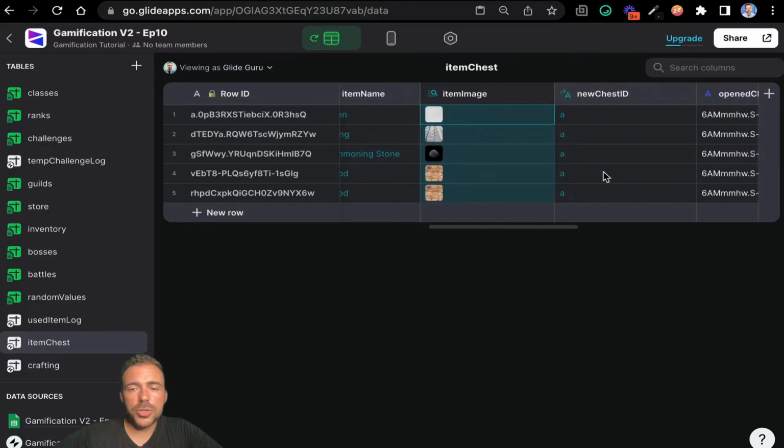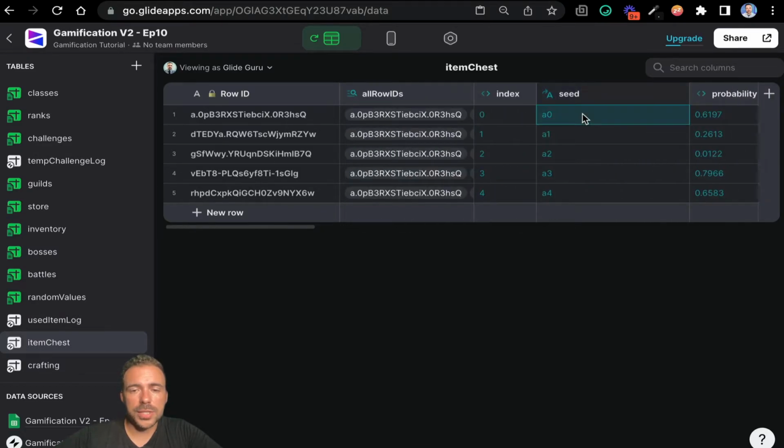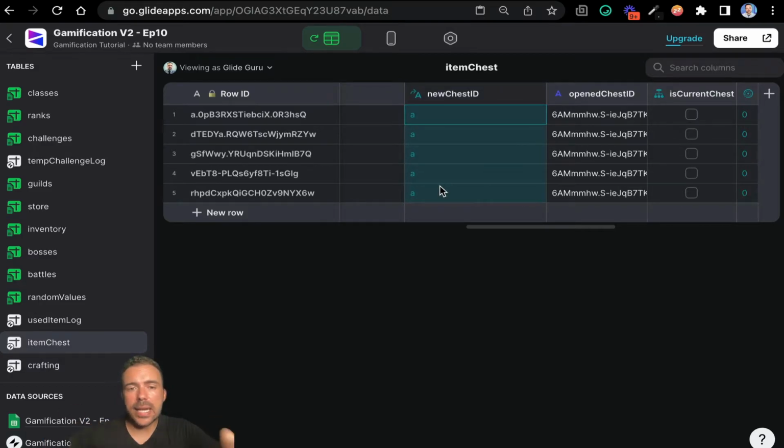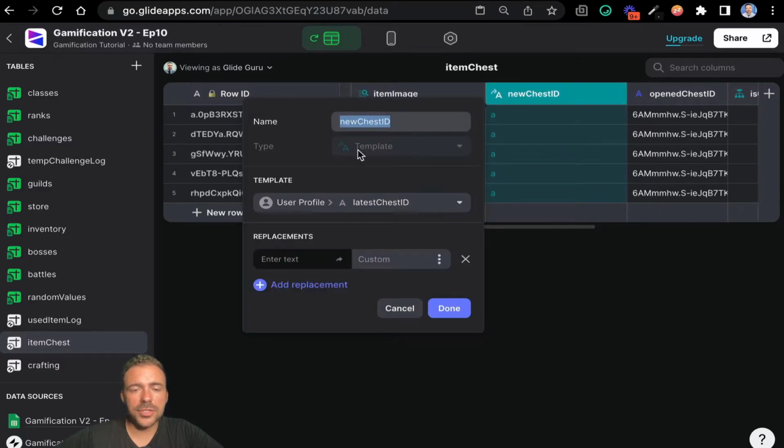Okay, so in addition to the seed that I brought over here, which is the temporary value plus the index, I also need to see whether or not the item that I'm winning here is a new item or if it's one from a previous pack. So I need to track just the ID of that seed here. So I have a template column that's just grabbing the latest ID again from my user profile, but I'm not merging it with the seed. It's just the ID itself.